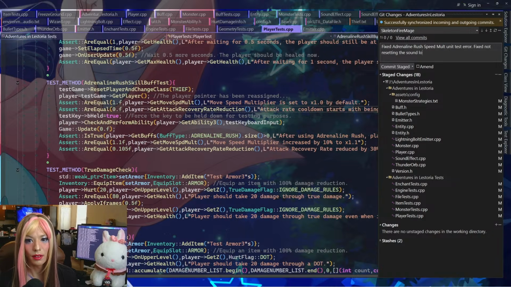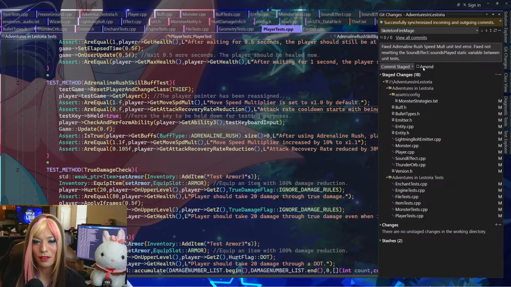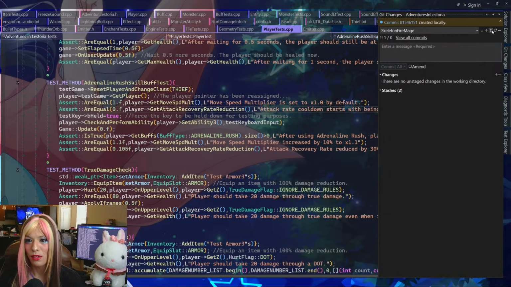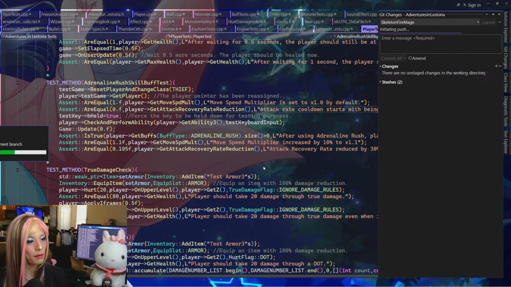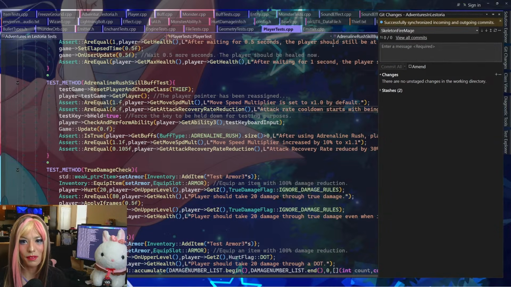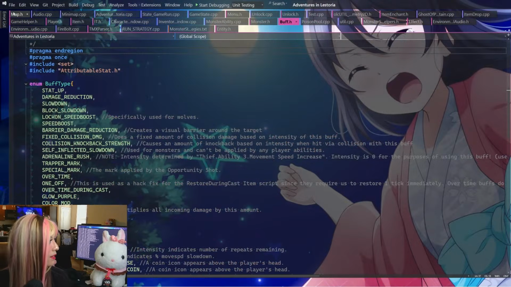I'm gonna put sound effect, sound log, sounds played, static variable, in between unit tests. So it's basically a variable bleeding into other unit tests, the state of it, which is bad. You want to have a clean slate every single time. So we fixed those two issues. We also implemented Thunder Orb, but we don't know if it works yet, so we're gonna test that next.